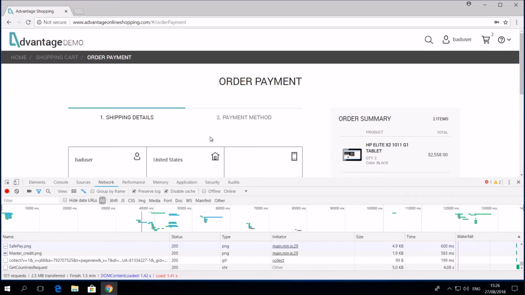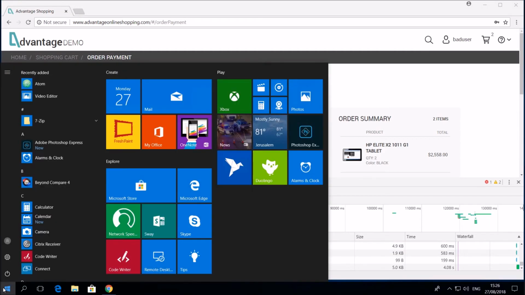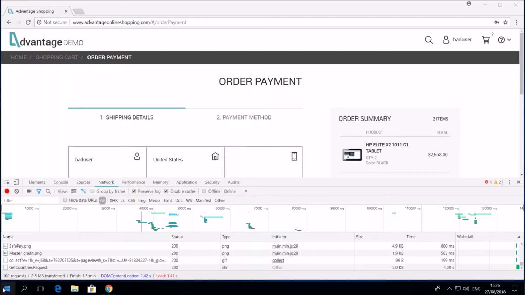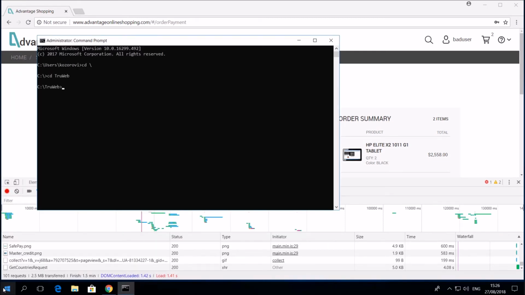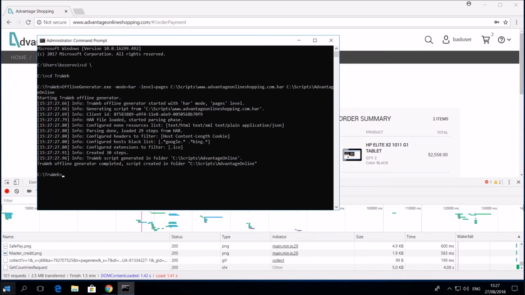Now we will generate a TruWeb script from the exported HAR file. Script generation is done using TruWeb offline code generation tool. The TruWeb script is generated under the Scripts Advantage Online folder. Let's see the result.